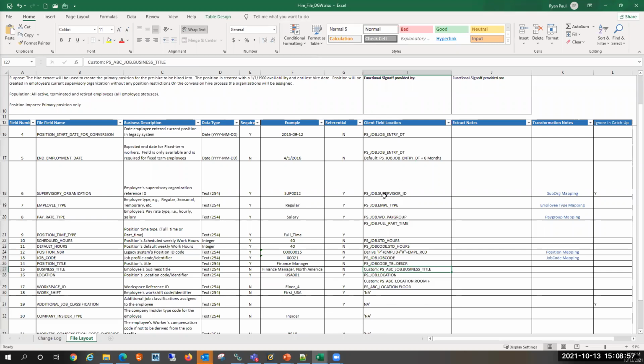In the end, your technical and functional teams have to know about the customization to know that, in this made up example, our business title is in the PS ABC company job table, right? That's their own custom table. So that's where you manage all that.